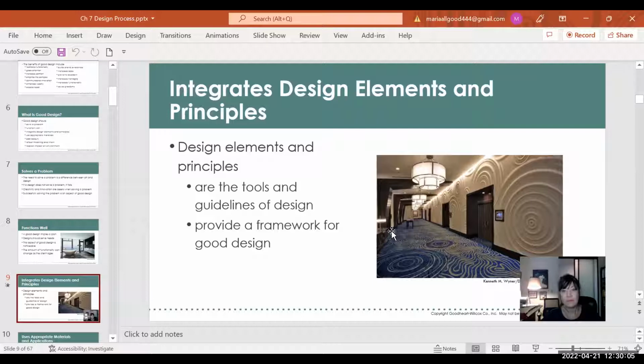So like in this hallway, obviously we can look at that and see what is the predominant shape. It's a circle. And what kind of line? Curvy lines. We see repetition with these pendants that hang, and they're all circles, and progression like we talked about last time. We have texture on the wall, accent lighting, ambient lighting. So in this hallway, we have a lot going on using the elements and principles of design. And that's how we integrate them.